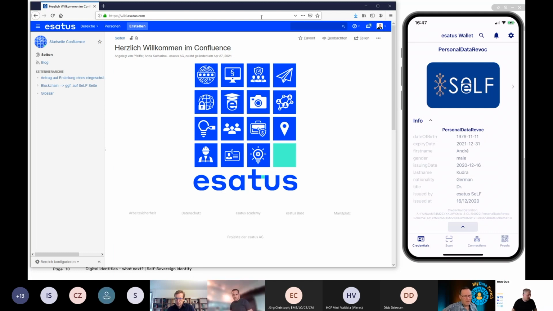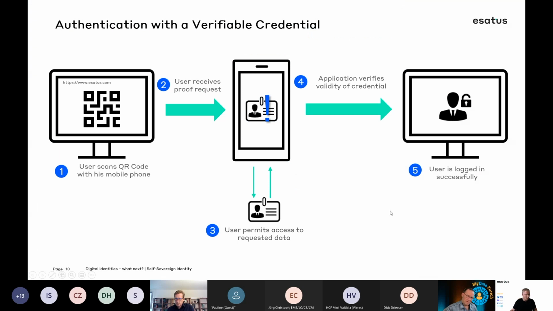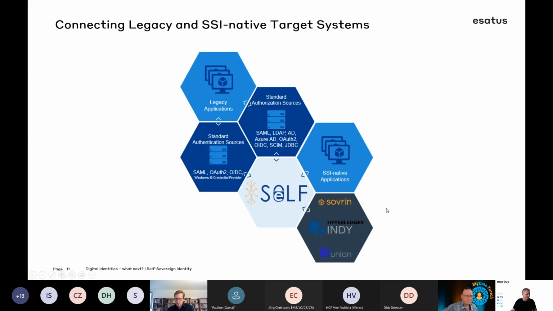So this is our production system. It's a simple Atlassian Confluence system which supports standard authentication and authorization mechanisms. And basically this can be adapted to any type of contemporary authentication or authorization platform. So we can support any type of SAML, OAuth2, OpenID Connect. We can even now replace the Windows login with a verifiable credential. We can write to LDAP directories like AD and Azure ID. You can do SCIM. We can connect to databases and so on.